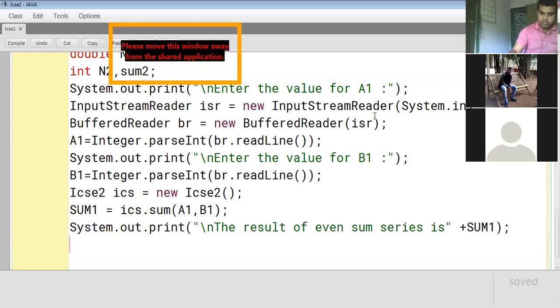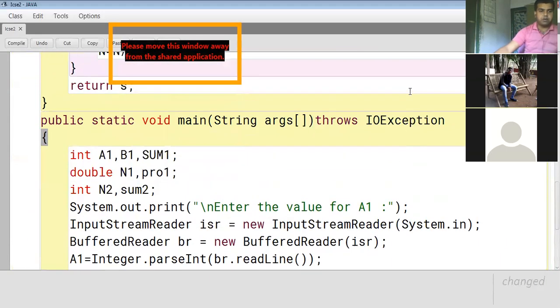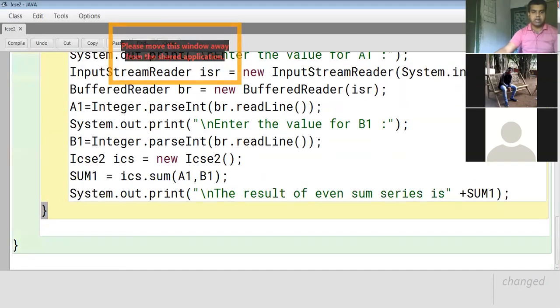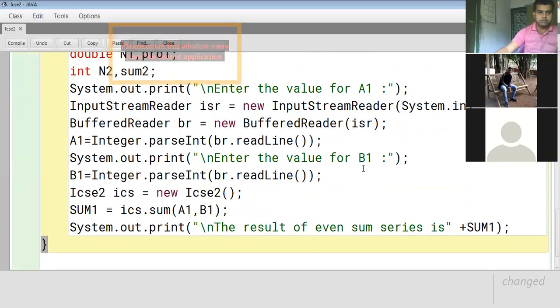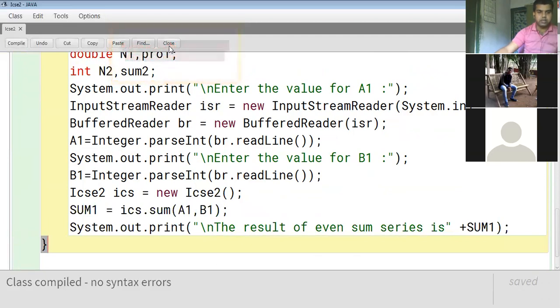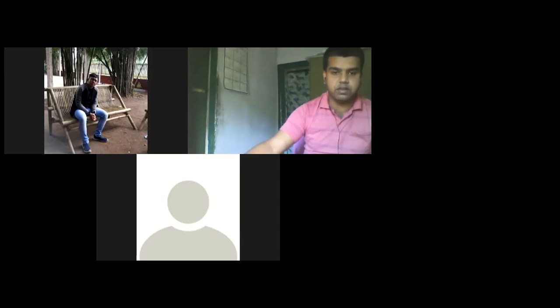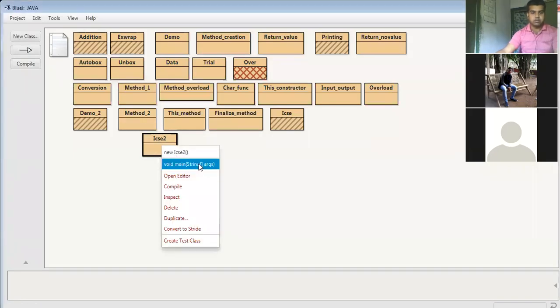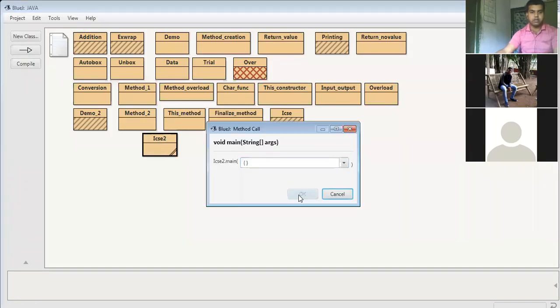Okay, so let me just check whether my program is running properly or not. I have done the printing statement of the first part. Let me compile and check whether there is any error or not. No syntax error. Okay, so I have just written the code for the first one. What is the first one? That is the sum of the even series. So I'm running the program on the screen.